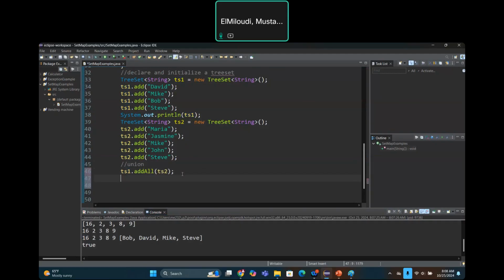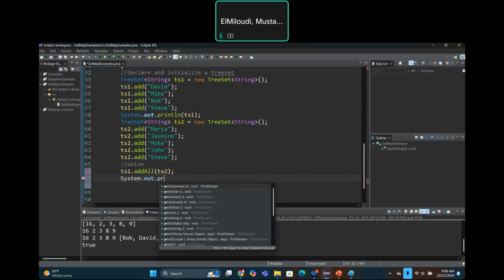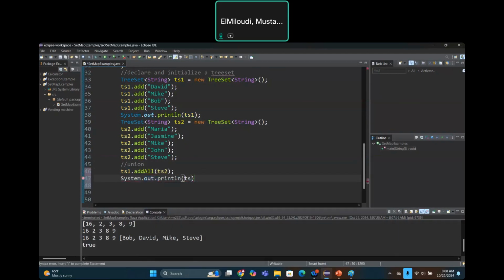addAll. So now what happened is all of them are now in TS1. If I print TS1, it's going to show all the students, but it's not going to affect TS2. TS2 is still made of Maria, Jasmine, Mike, John, and Steve. But TS1, due to this operation, TS1 addAll, so all the students, whether they're taking class one or class two, will be in TS1. So it's going to affect TS1, but not TS2.